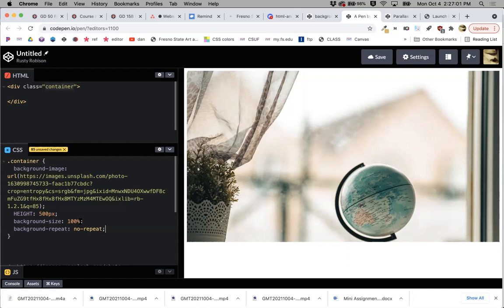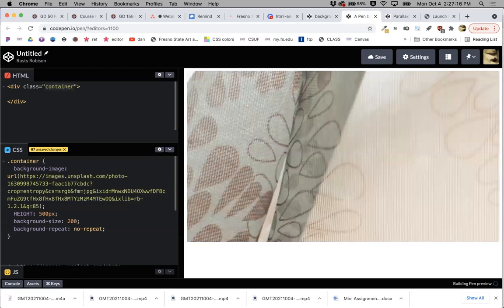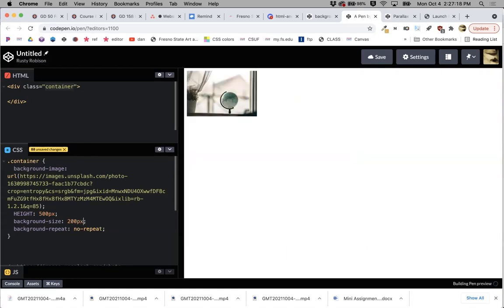Just to point out, there's other things you can do here. You don't have to say percentage. We could also say 50%, and it would be right there. We could say in pixels, 200 pixels. And if you just give it one value, it's just going to take that as the X value. So you can get an image just up in the corner, even though the div is 500 pixels.